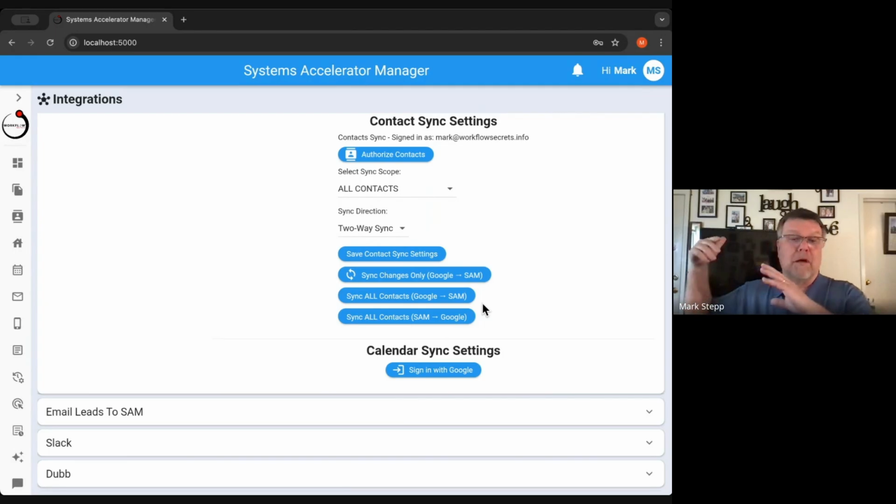Maybe I've got hundreds or thousands of names in my Google, and I want to bring them into SAM. I could say sync all contacts, Google to SAM, so it would bring them all over. If I choose sync all contacts SAM to Google, meaning I want to take everything that I currently have in SAM, with choosing which ones I'm actually sending over based off of what's in this list up here, it could send them over to Google.